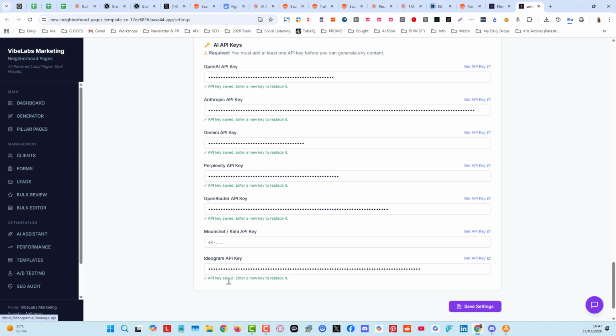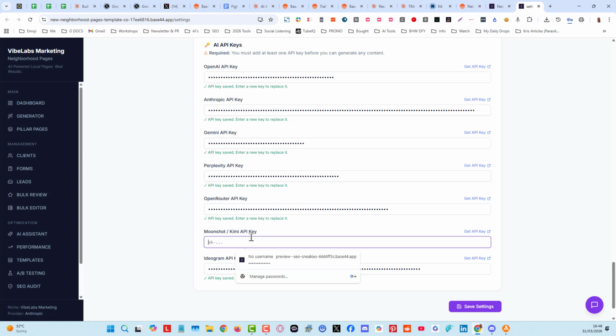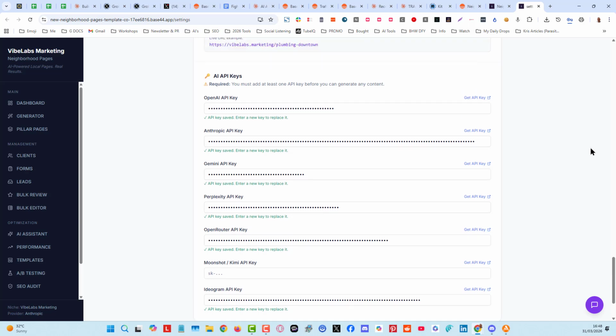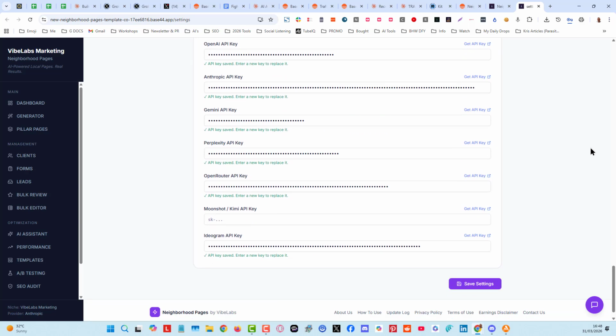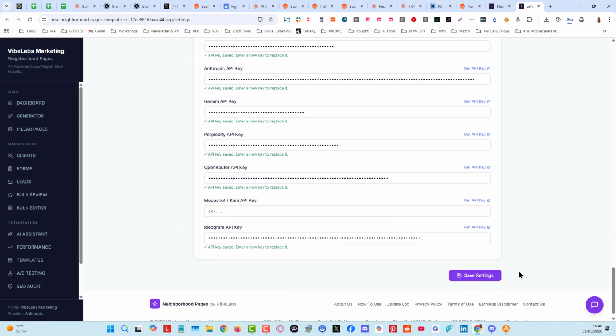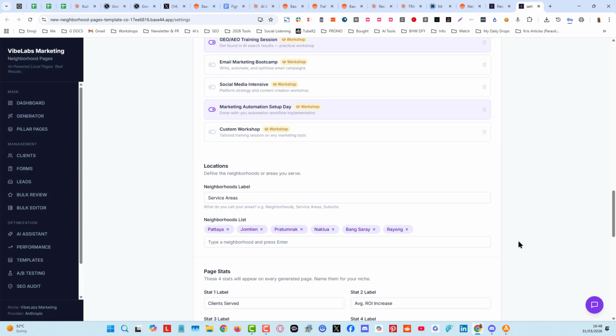Now I've been told that this Moonshot or Kimi is a lot cheaper and it's supposed to be quite good. I haven't tested it, so I don't know, but I put it in there because some people might ask for it, might be worth testing, and that can save you some costs. I would prefer to use Claude.